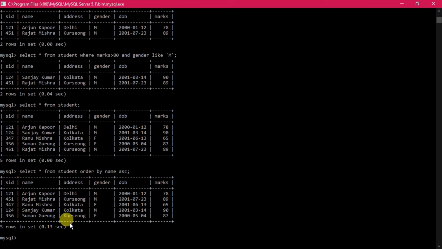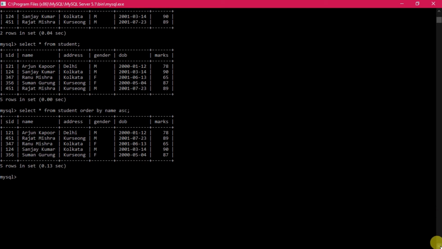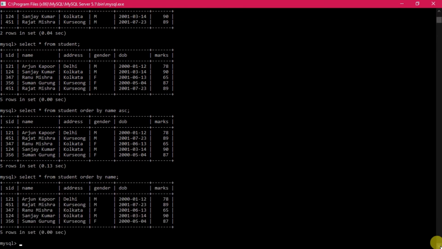Now you see how this is to be done. This is the ascending order sorting when we have given ASC. But ascending order is the default order, all right? So even if you don't give ASC, it will still be sorted in ascending order. The query works the same and the same result will come. So you see here A, then R, then S.